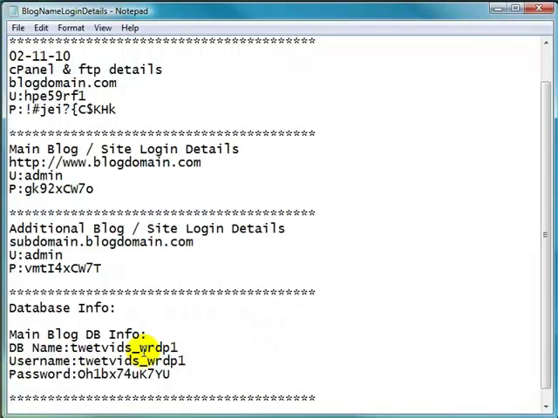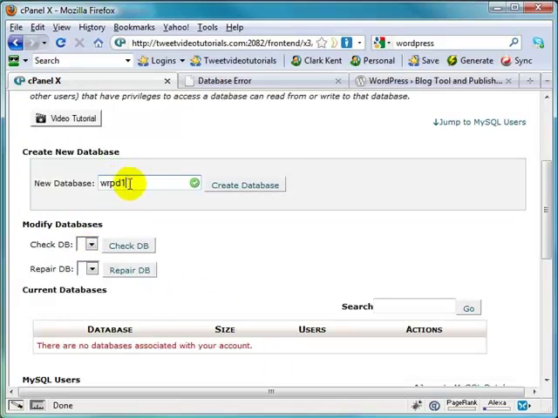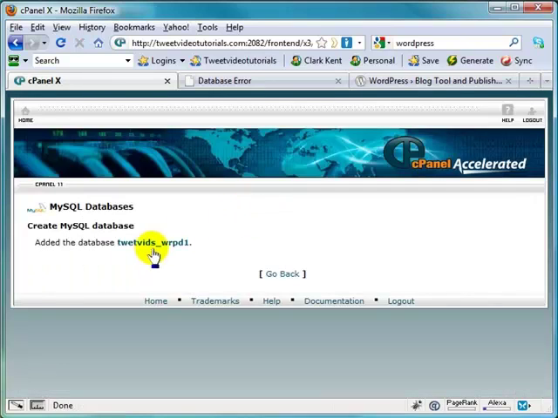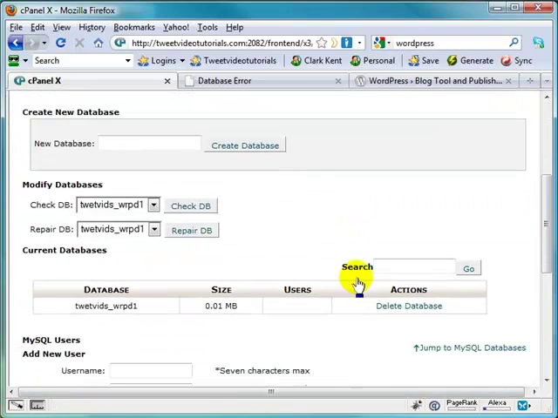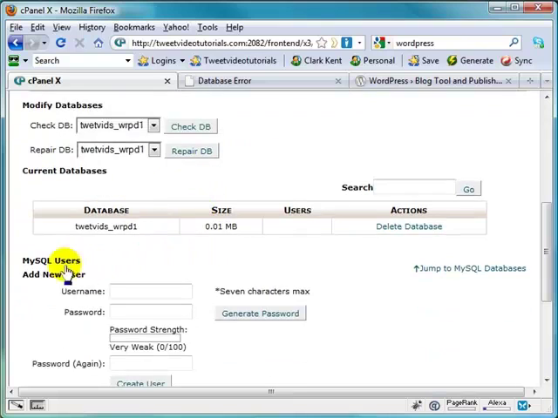So again, this is the name. That's what they're looking for whenever they ask for it right here. Then we're going to create DB, and you see it automatically appends it right there. So we're good to go. Go on back. Now we've got the name created, we've got the actual database created. Now we need to create a user. Guess what we're going to name the user? If you said WRPD, move to the head of the class.